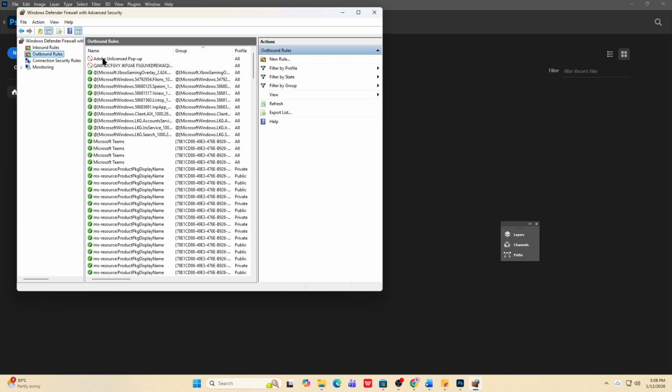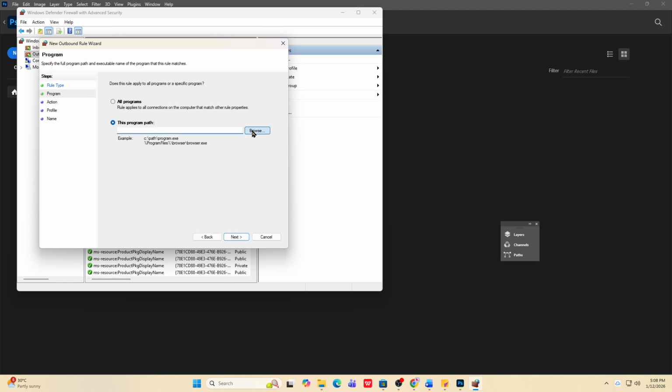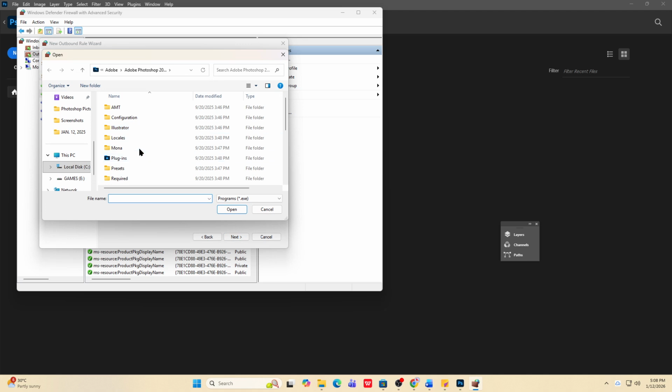On the right side, in the Actions panel, click New Rule to open the Rule Wizard, choose Program, and click Next. This tells Windows you want the rule to apply to a specific application. Now we need to point Windows to the app's executable file.